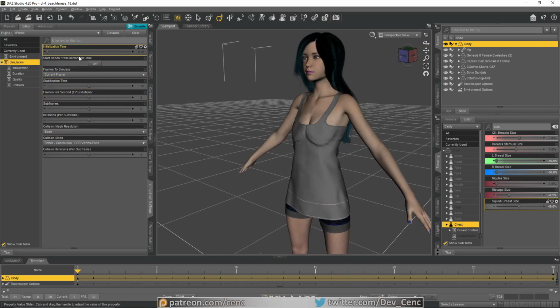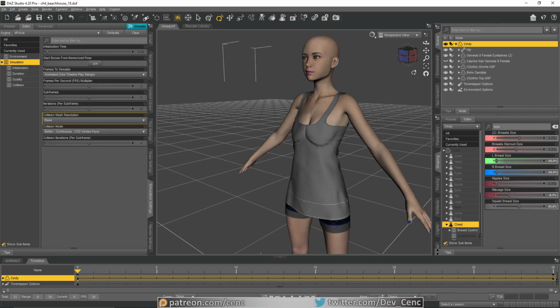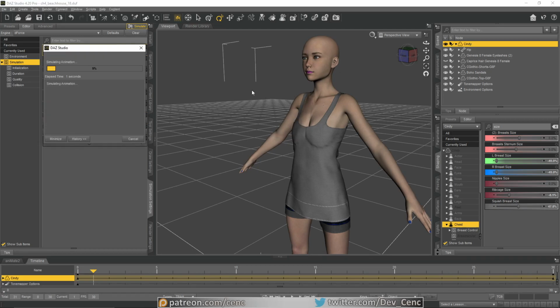Back to frame 1. Go to our simulation tab. We want to simulate animated, use timeline to play range. We don't need to start Bones for memorized pose as she's already in the A pose anyway. Before we do any DFORCE simulation, let's turn off the hair. It hasn't got to worry about that collision. Click simulate. And you'll see that initially it will drop down. And as the animation plays, it will stretch the breasts out.